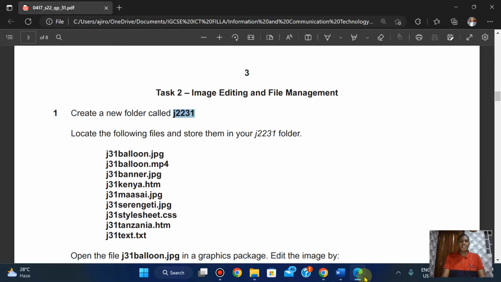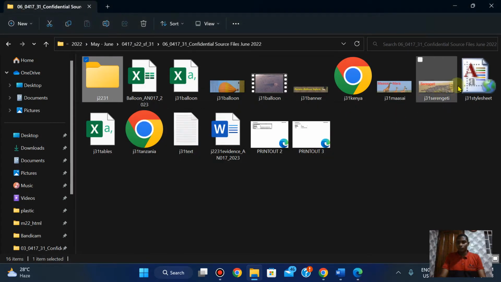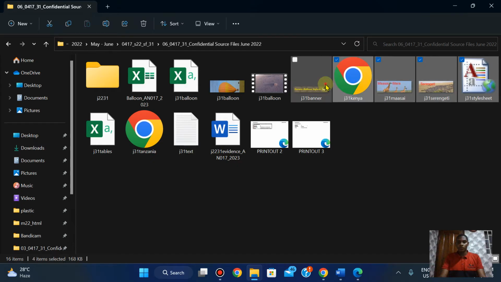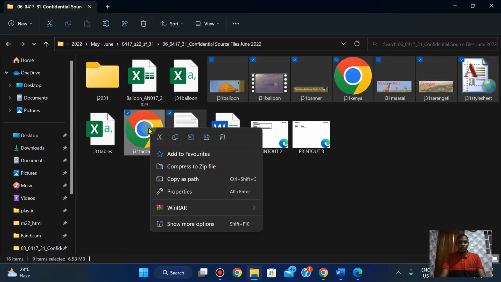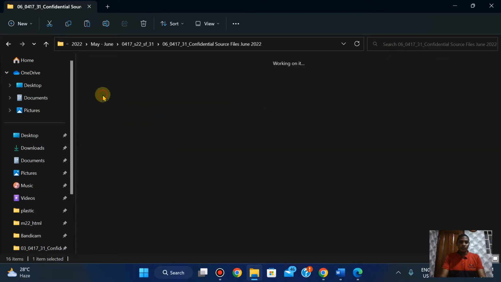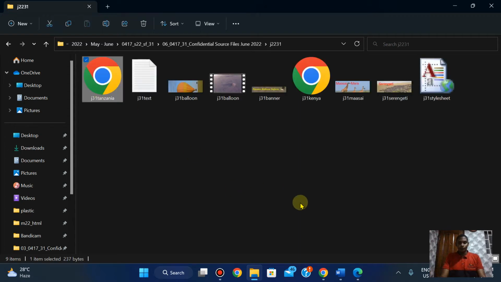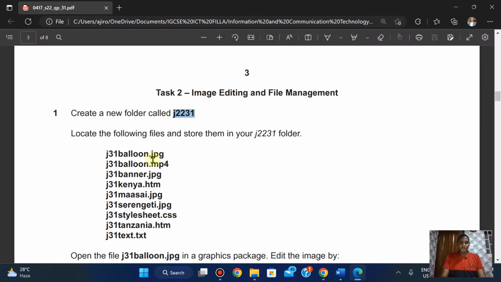Locate the following files and store them in your G2231 folder. Okay, 1, 2, 3, 4, 5, 6, 7, 8, 9. Right click, cut. You have 9 files. Let's check: 1, 2, 3, 4, 5, 6, 7, 8, 9.